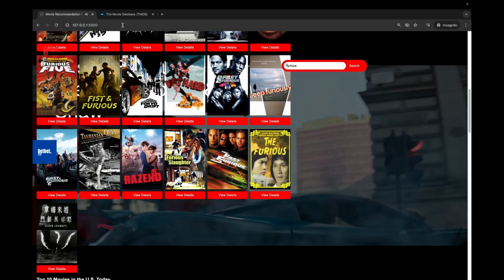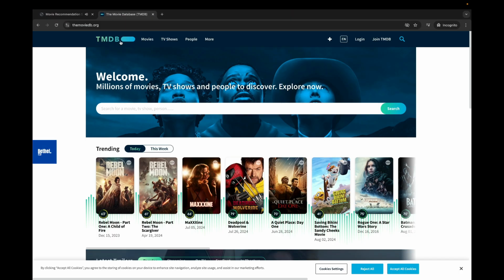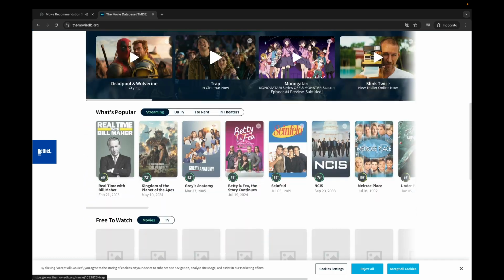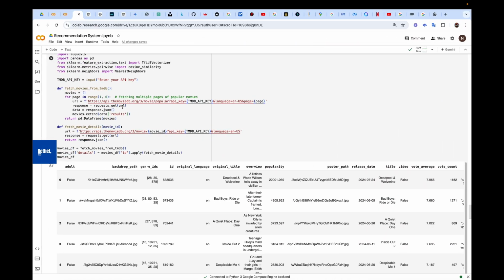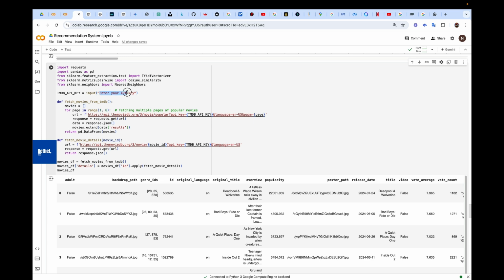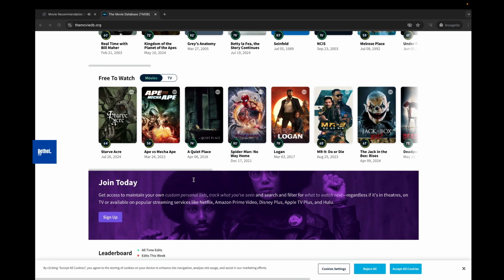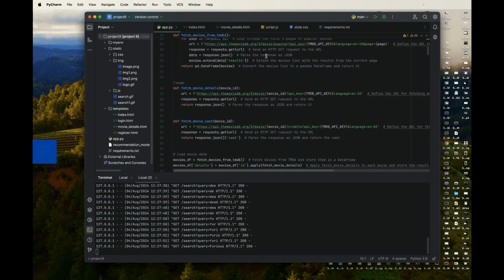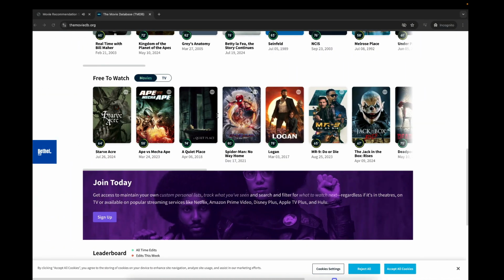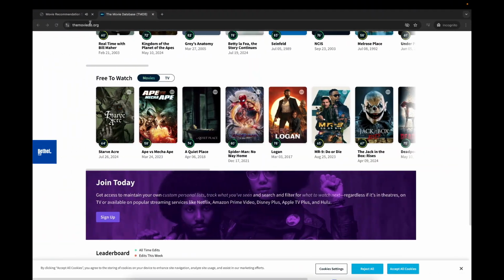And we are using this database. We're using the TMDB database. This is where we are getting the data from. So if you come to the code, you see that it's asking you to enter your API key. I will show you how to get the API key to extract the live movie data and use it to build a recommendation engine like this.